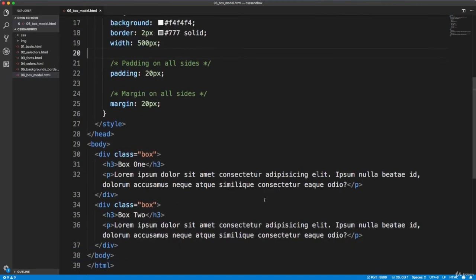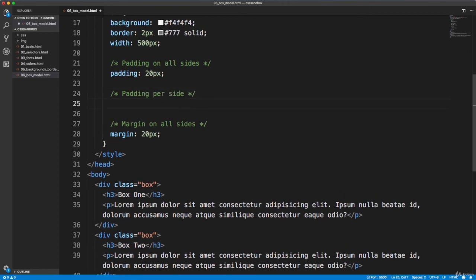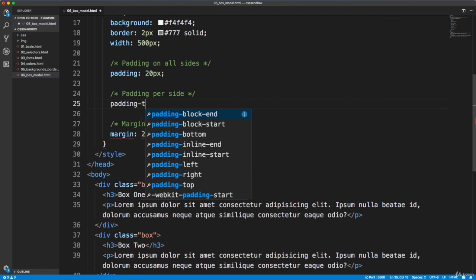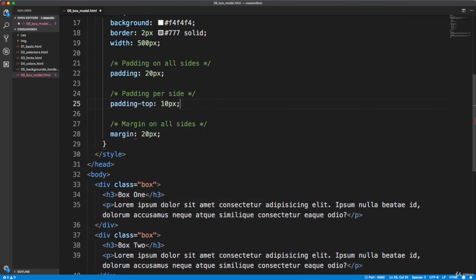All right, now these properties that we've used, padding and margin with just one value, put the same on all sides, but there may be cases where you want different values on different sides. So I'm going to go down here and let's say padding per side. Okay, so we can use padding top. So let's say on the top we want 10 pixels.